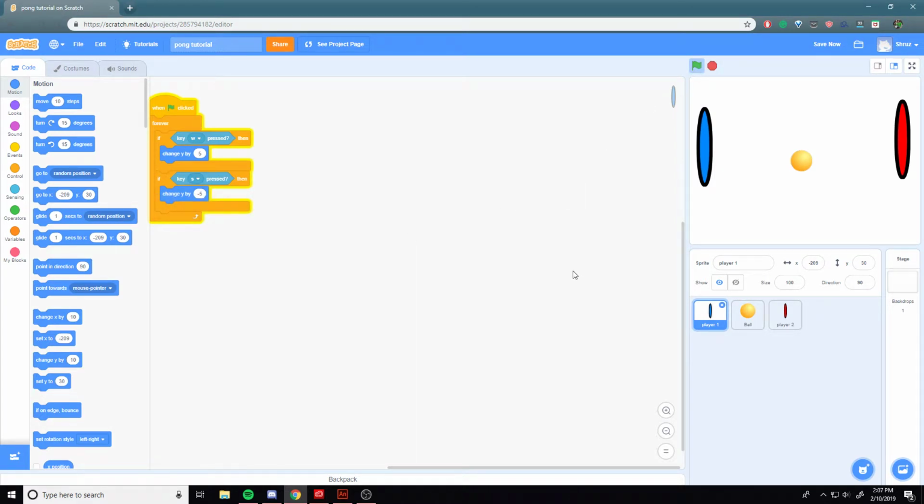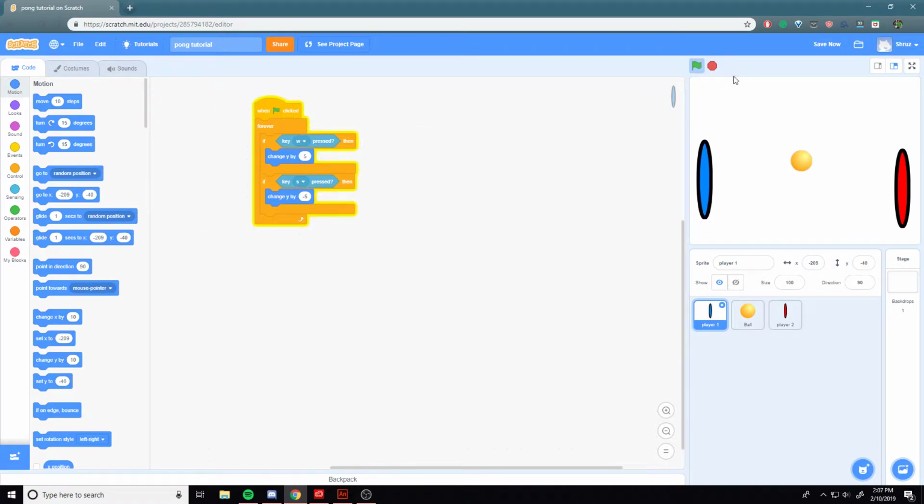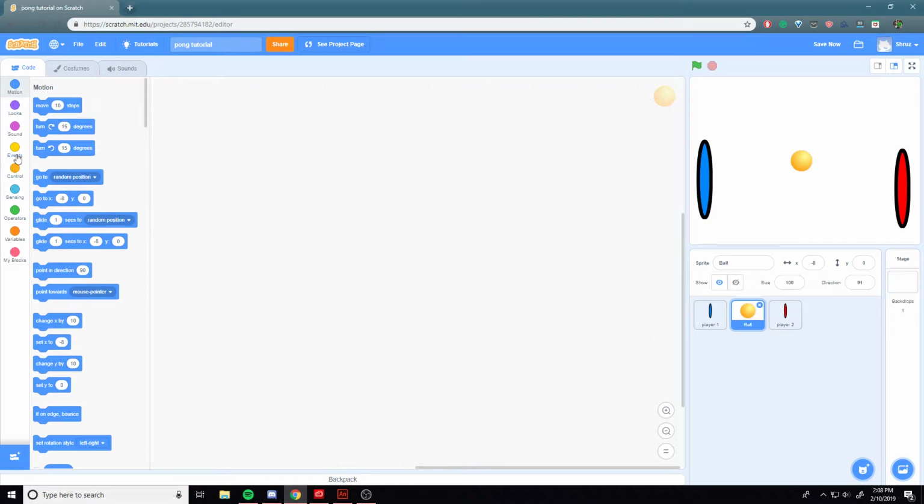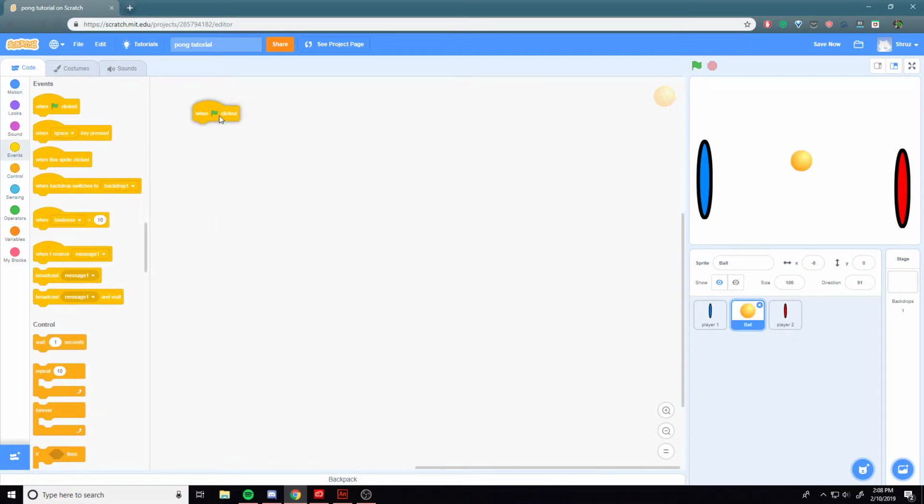Now if we hit play, we can move the red paddle up and down with the arrow keys, and the blue paddle up and down with W and S. Now we need to add physics and a script to the ball so that it can begin to bounce back and forth. So if we click on the ball, we are going to start with the same type of block.